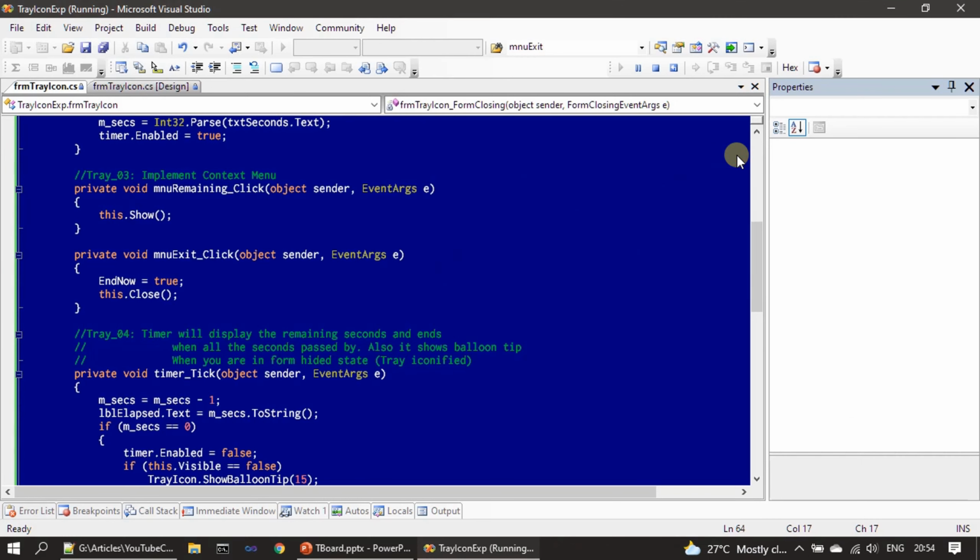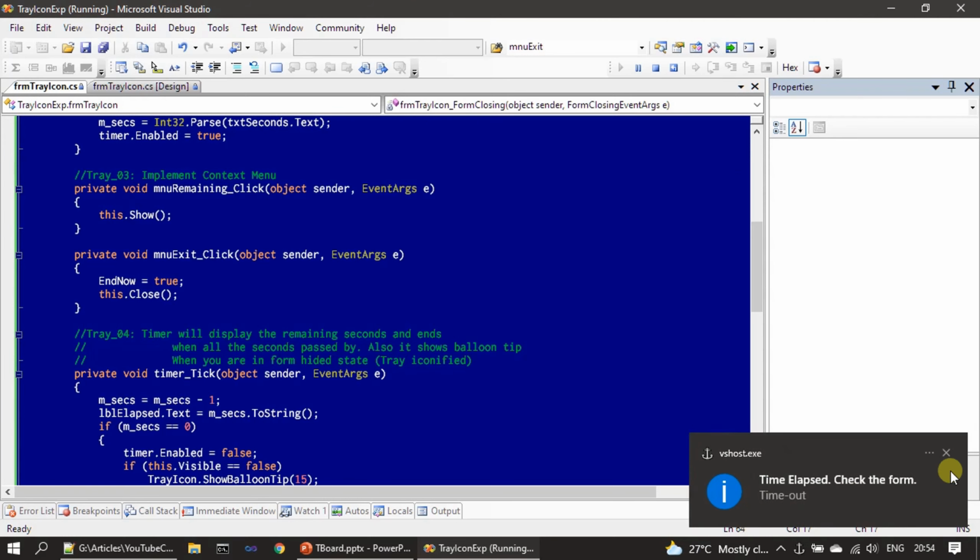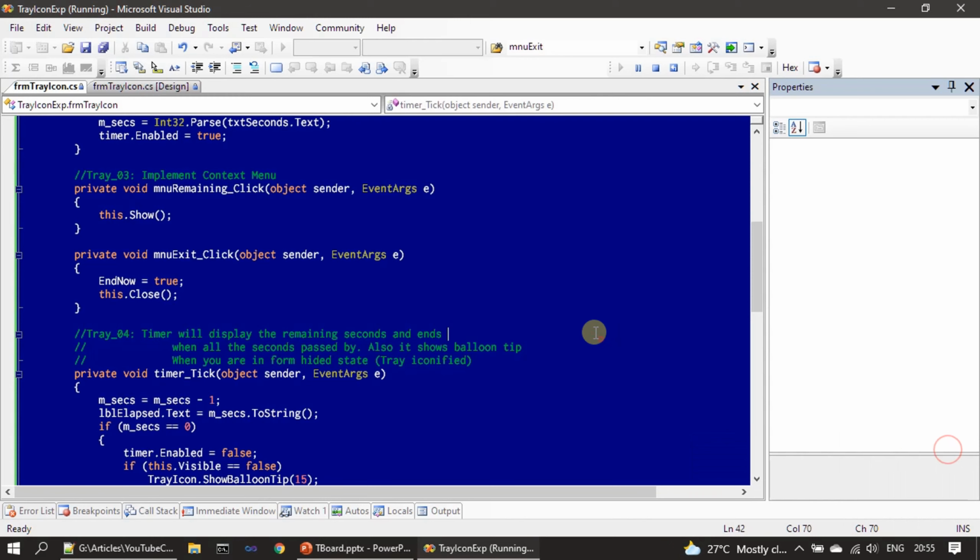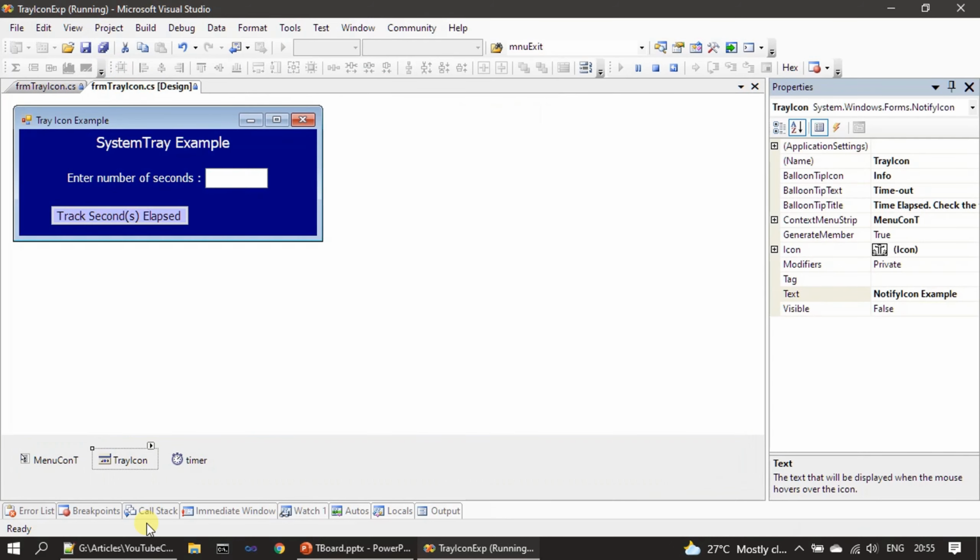Okay, now I'm closing it. And you can see this is the tooltip, or the notify icon is notifying the user, stating that time elapsed, check the form. So here we need to change the property values. This should be the actual text, and this will be the heading. So what we have to do now, we'll go to the system tray, we'll copy this.